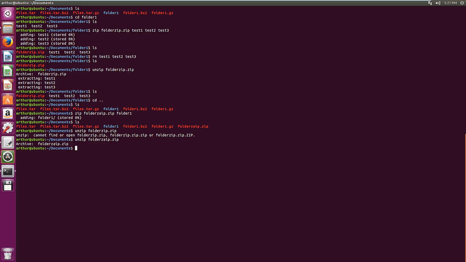So what we have to do is zip minus lowercase r for recursive. And from there, we are going to say folder zip.zip, and then what we want to include. We want to include folder 1. Now you'll notice it's going to add everything in that folder, not just the folder itself.